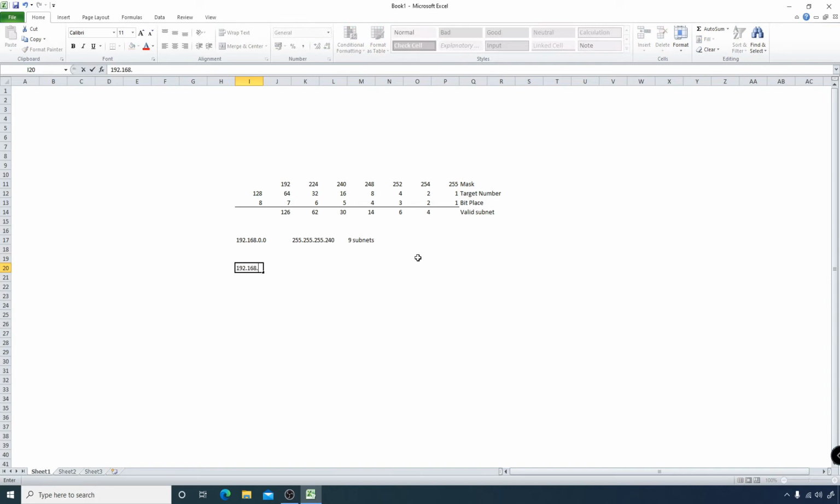We now fill up our subnets. 192.168.0.0 for our first subnet. 192.168.0.16 and so on. So let's fill this down and let's increment this number by 16. So we will do that number equals J20 plus 16, and we're going to duplicate that all the way down, and we're going to keep going.